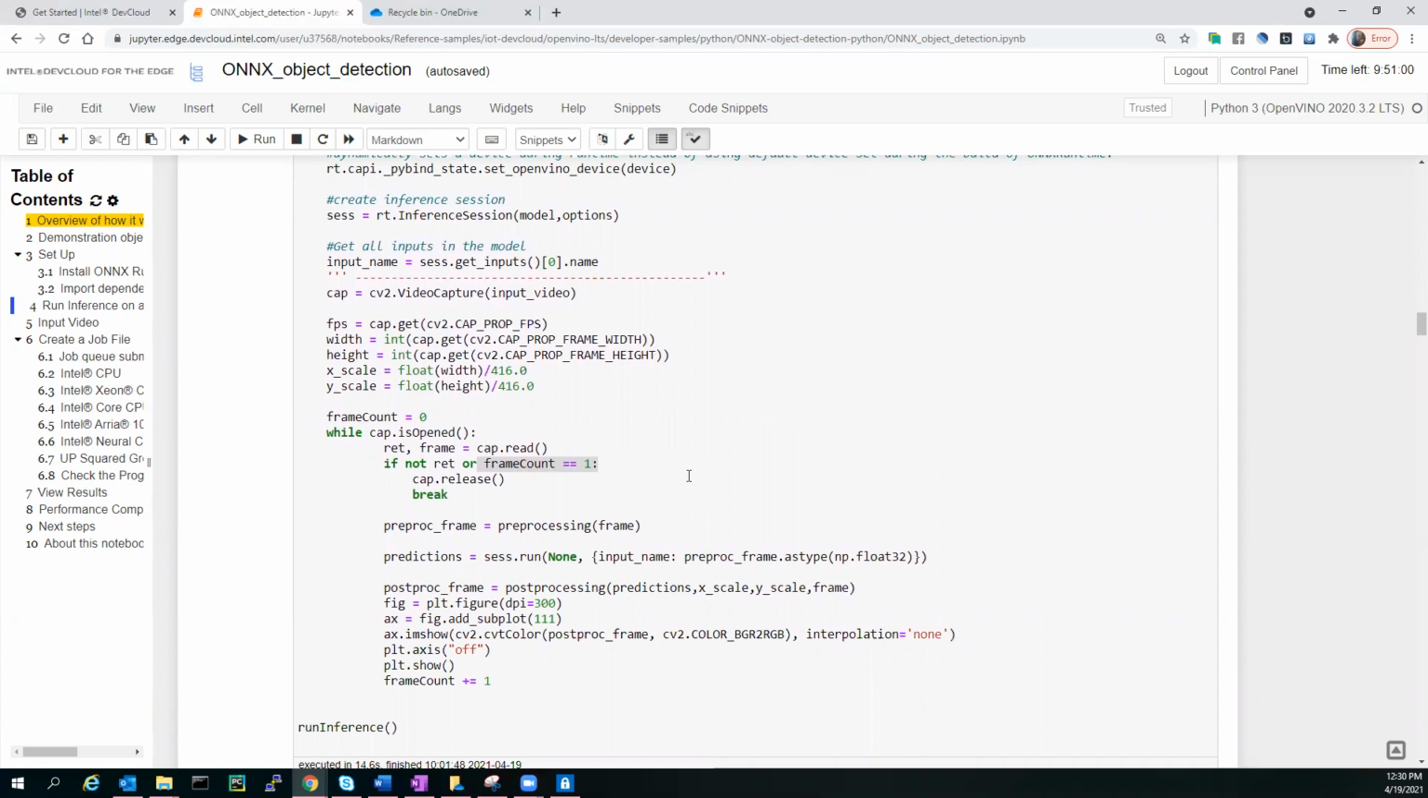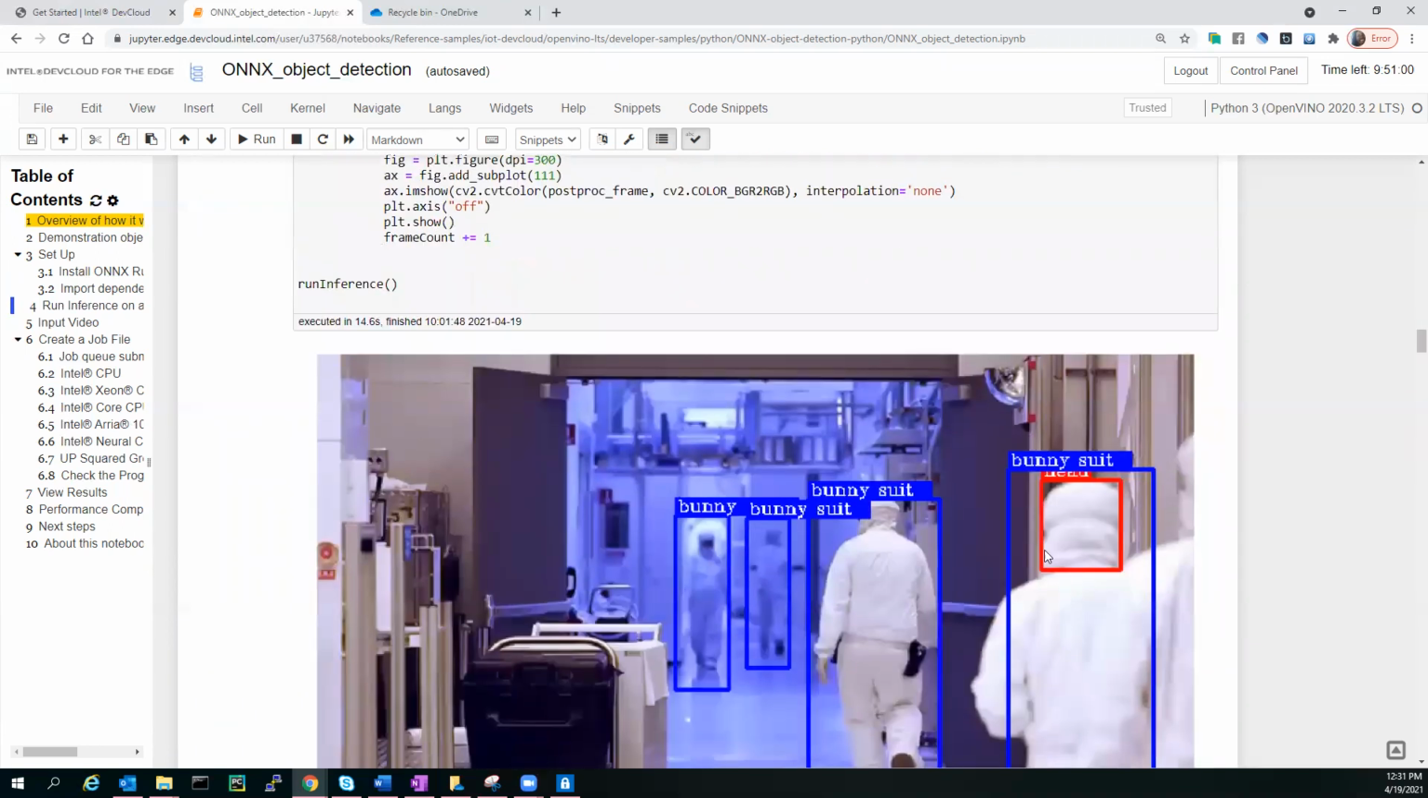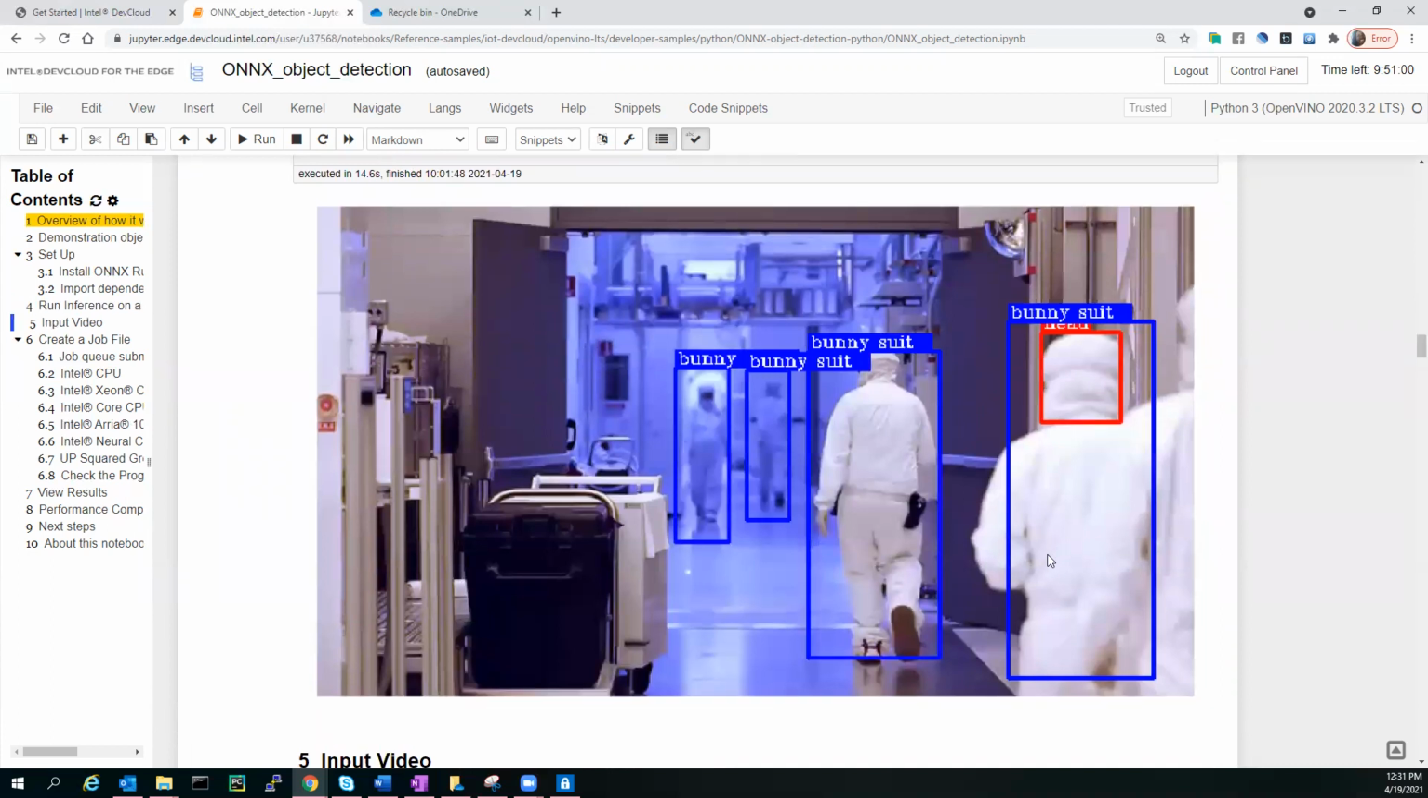So this is just one image that we're going to be doing inference on. Here you can see the results of that inference: people are detected, the bunny suits. This is all done on the development server that I spoke about previously, and you're only allocated 1 core and 6 GB of RAM.